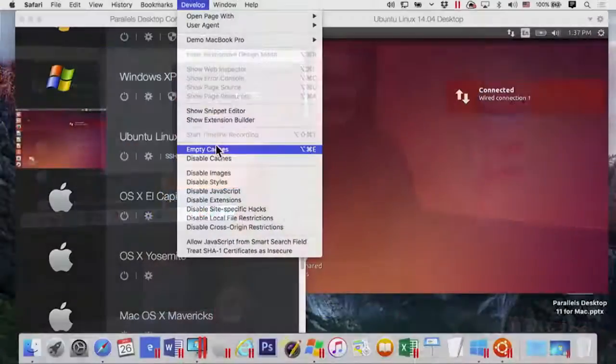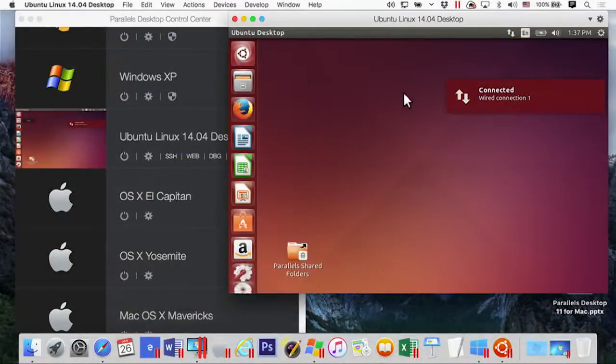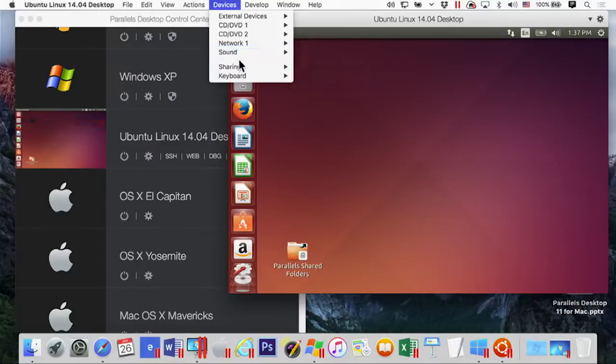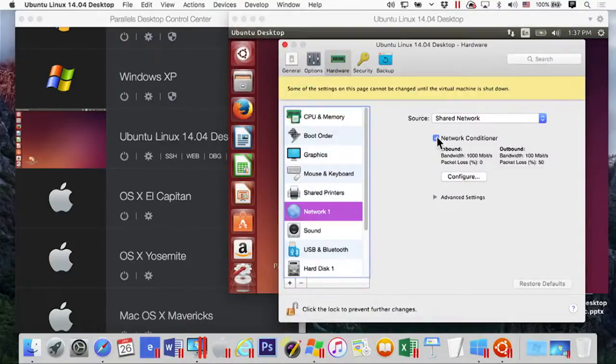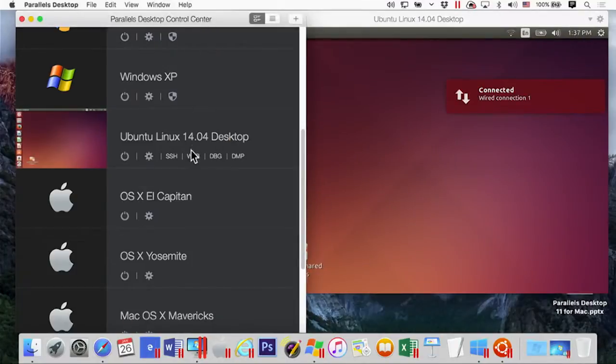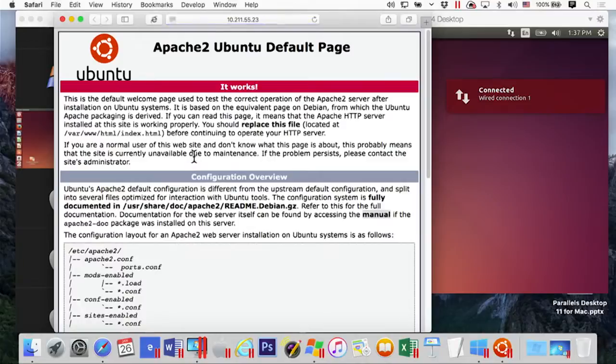If I go back now, close this window, empty the Safari caches, and go back over here and turn off network conditioning, like this, we're now back at the full speed of the network, and when I hit that web button, you see it goes back to rendering instantaneously.